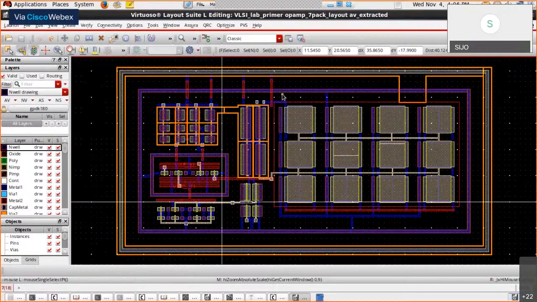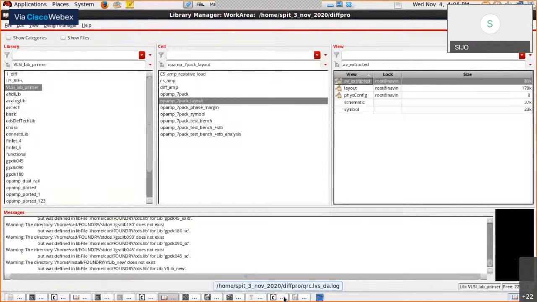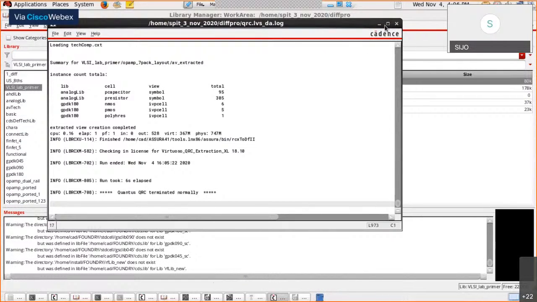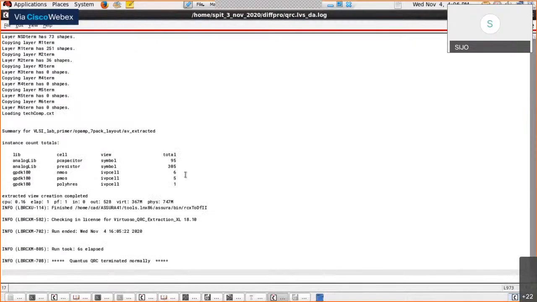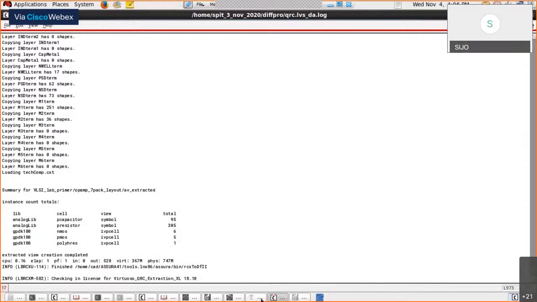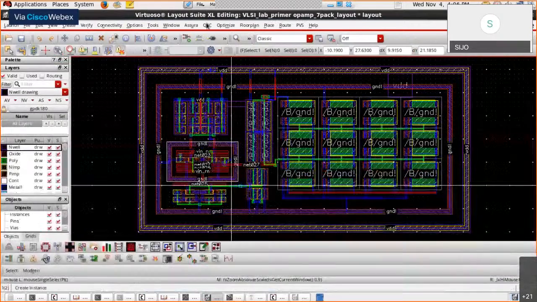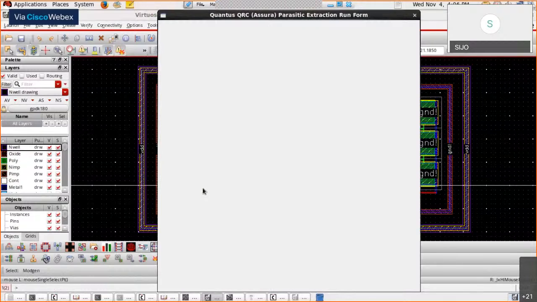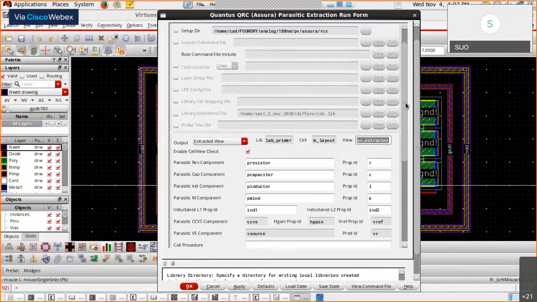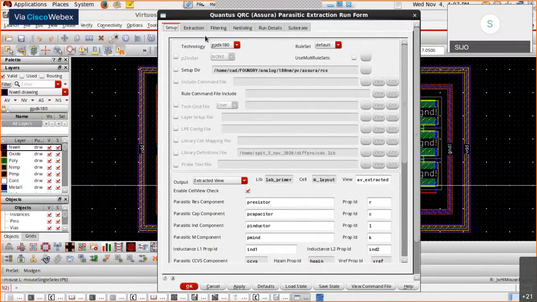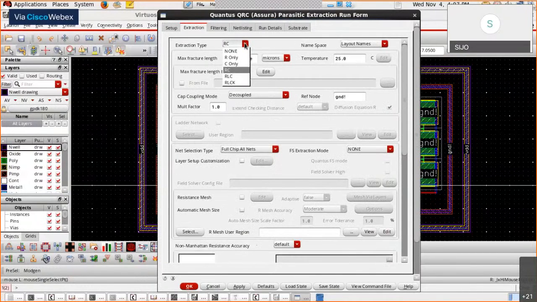Also, Naveen, can you quickly show that QRC run form? Not that one, from the layout window. Since we are on 180 nanometer, we just extracted RC values. We also have options to extract RC and L, and RCL.